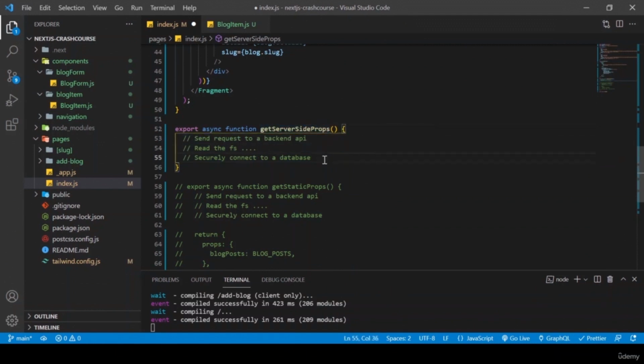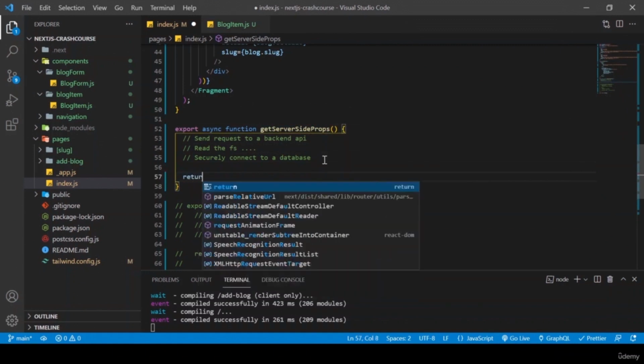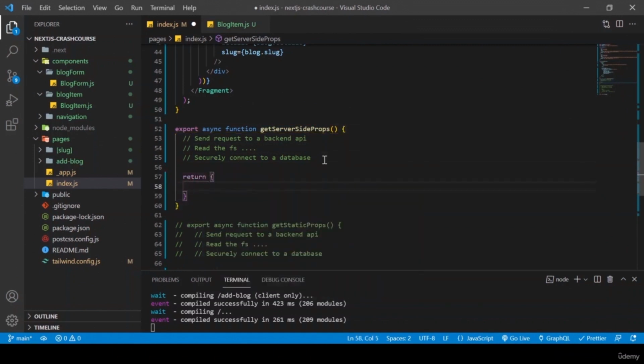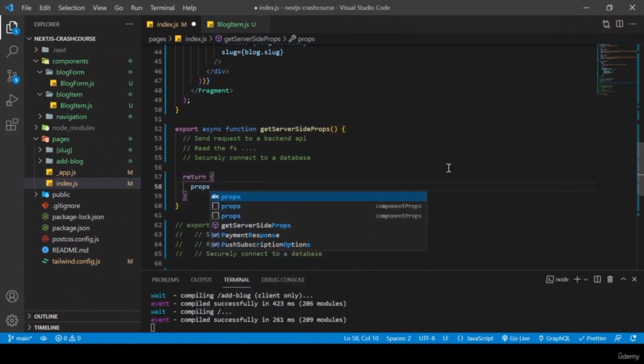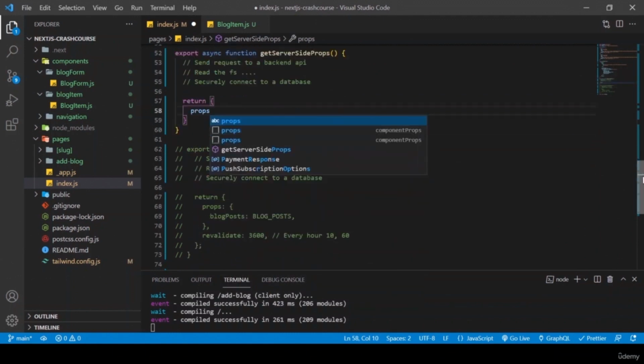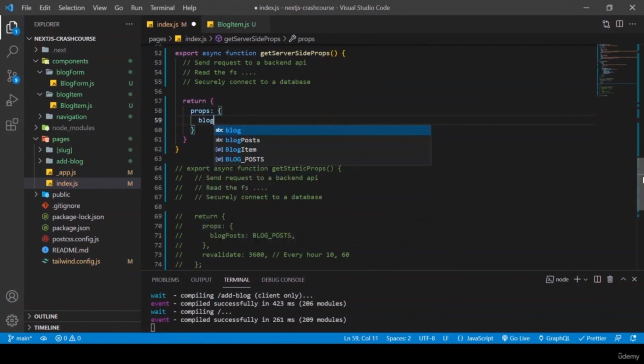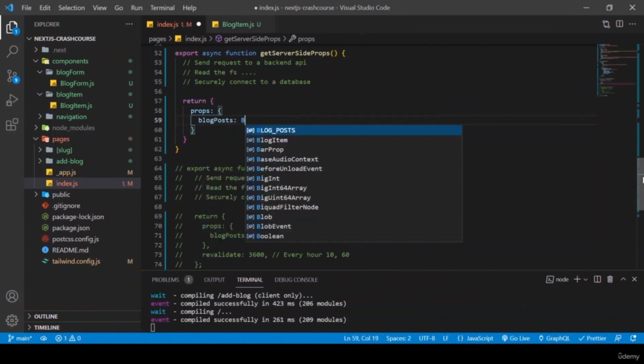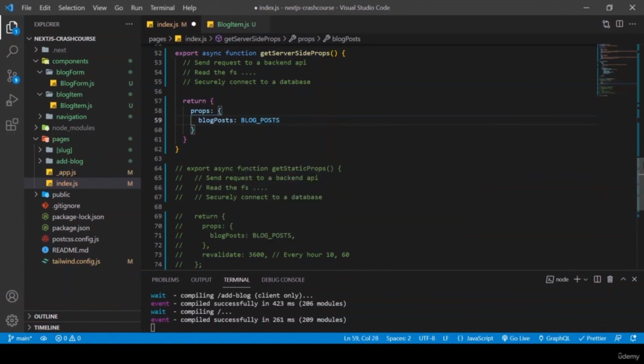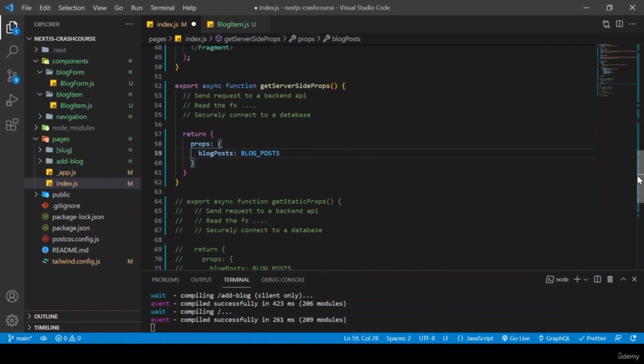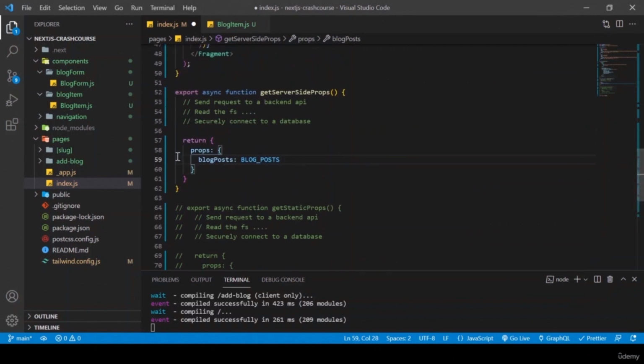And now we need to also return props. Now these props will be passed to the page component as props, just as in getStaticProps. And in this case, we are still going to stick with blogpost, and we are going to return back our array of blogpost. So getServerSideProps works like this: we have getServerSideProps and we return the props to the component.